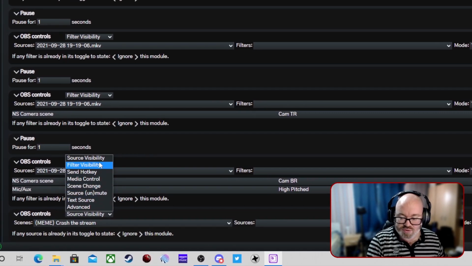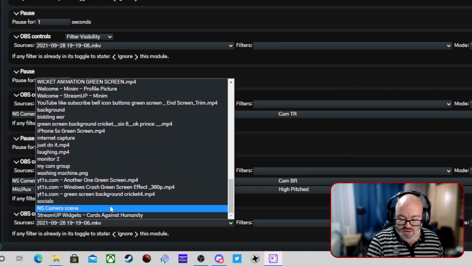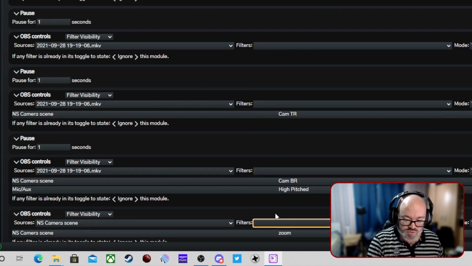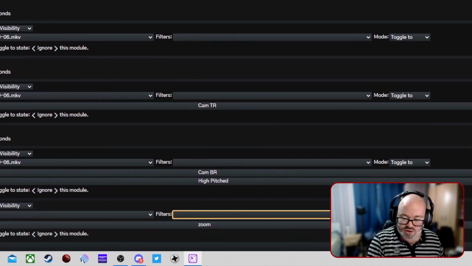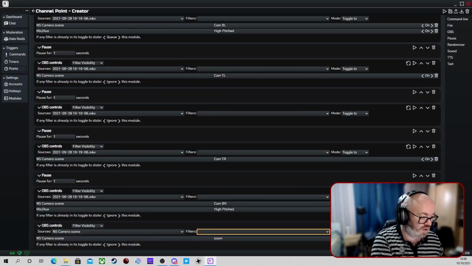So, filter visibility. We've got a filter set up on my nested camera scene, which is here. We want it to finish off with a zoom, a zoom in the middle of the scene. And then I have it set in that one.